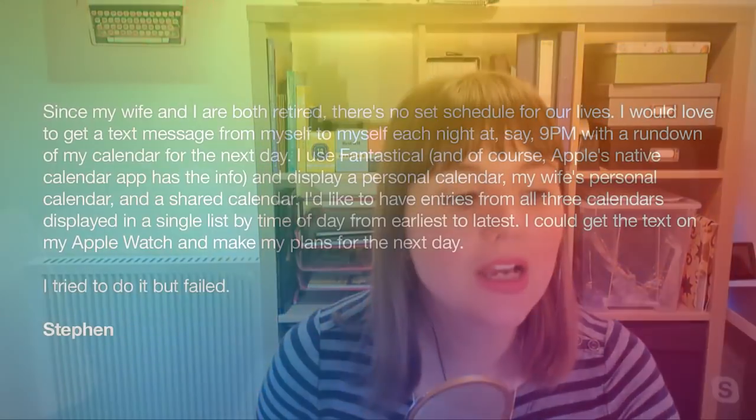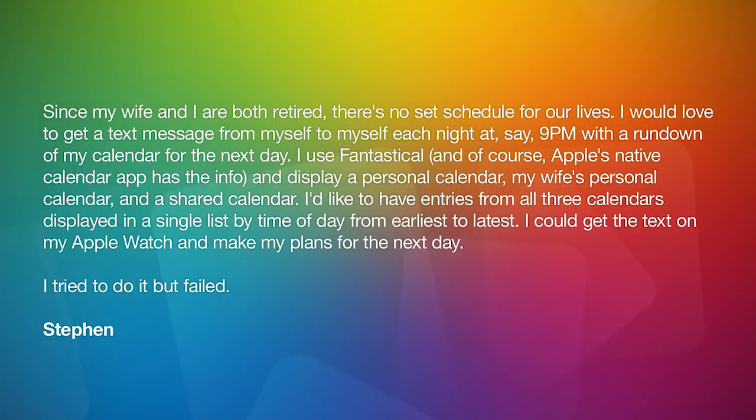This is actually a request from Stephen, and I can see, even though his request is specific to him, that a lot of people probably like something similar to this. His request says, since my wife and I are both retired, there's no set schedule for our lives. I would love to get a text message from myself to myself each night at, say, 9 p.m. with a rundown of my calendar for the next day.